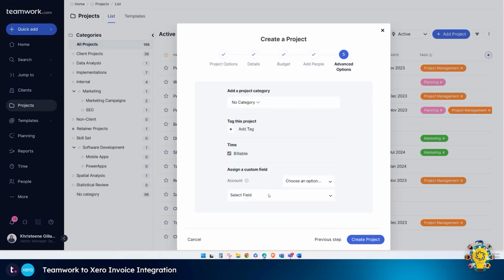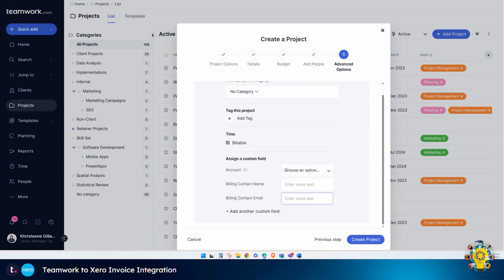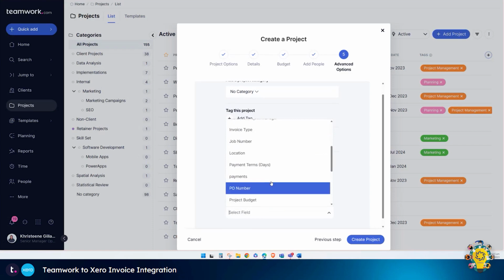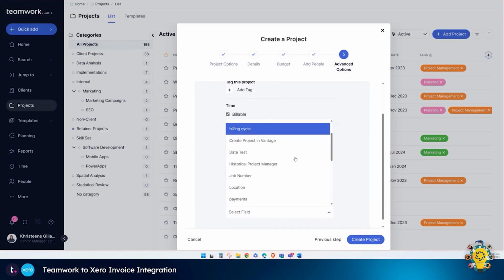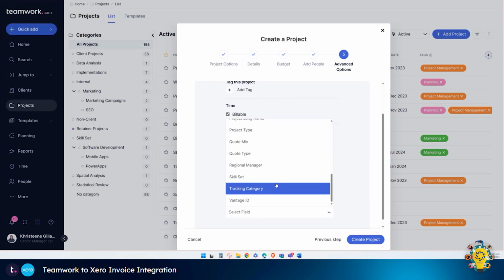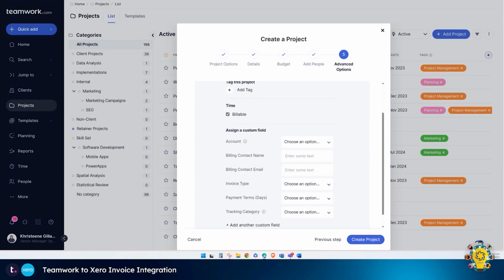Add account, add billing contact name, add billing contact email, add invoice type, add payment terms, and lastly, add tracking category. You may now fill in the details of your custom fields. For the invoice type, choose people. Once done, click on the Create Project button.